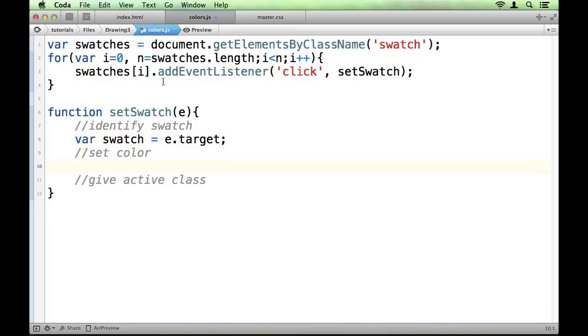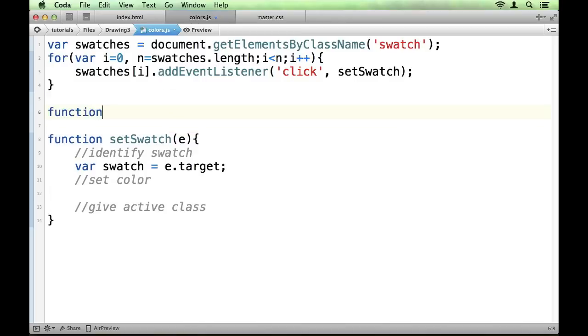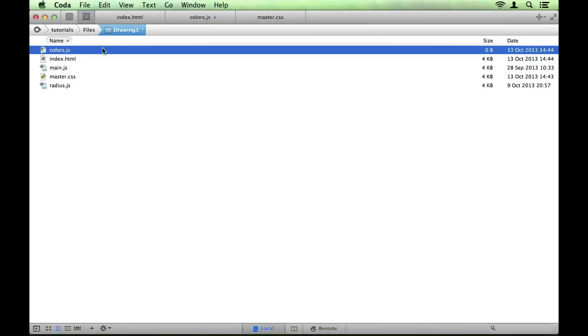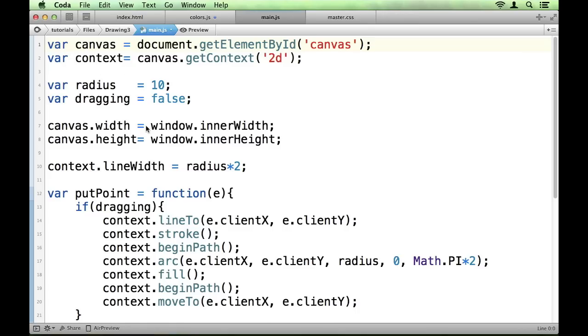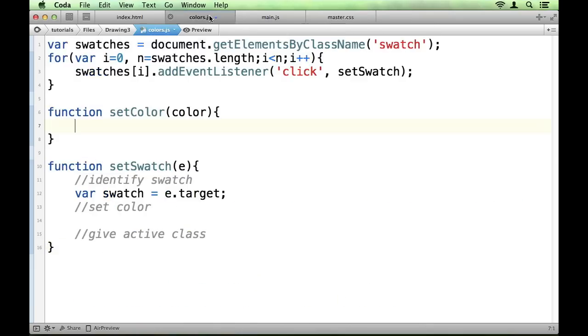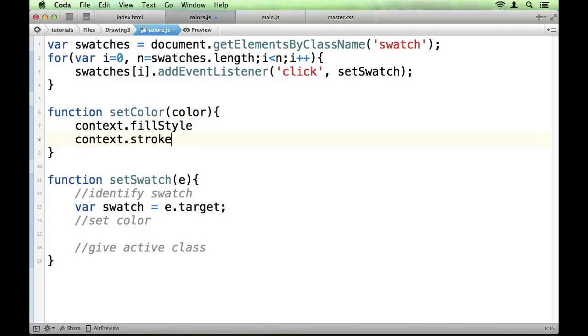Then to set the color, first of all we're going to create a more general function to set the color. Because I'm feeling really creative, we're going to call this setColor. And this is going to take a parameter called color. When we're working with the color in the canvas, there are a couple of properties that we want to think about, there's two. To paint stuff onto the canvas, we're using both fill and stroke. And the relevant properties to color these are context.fillStyle and context.strokeStyle.